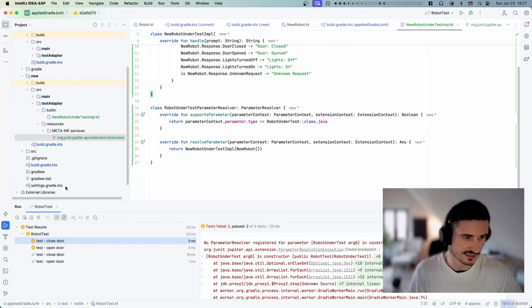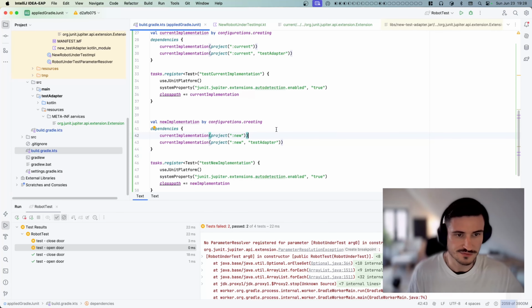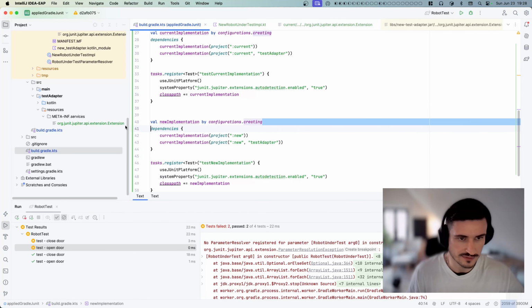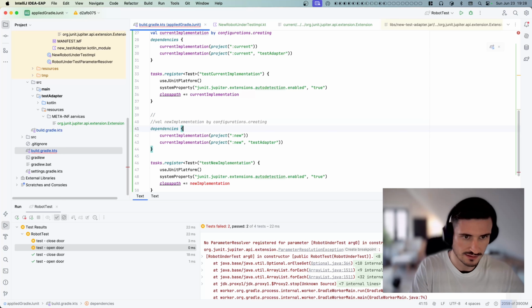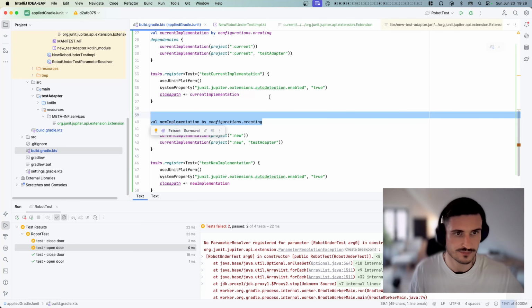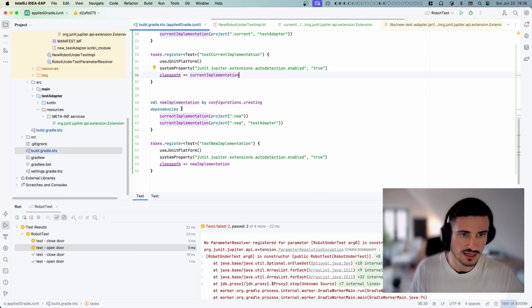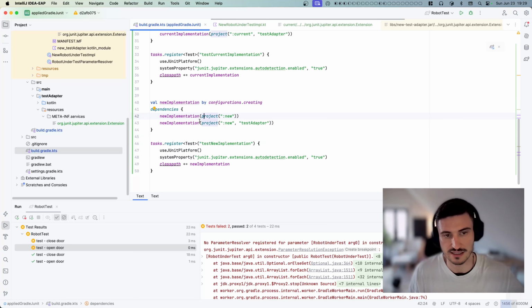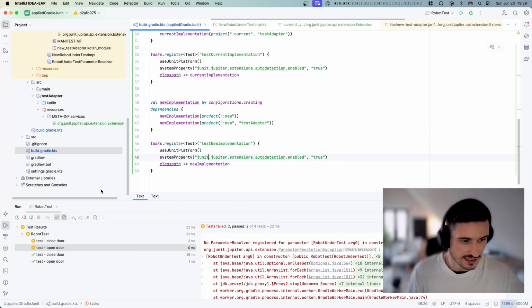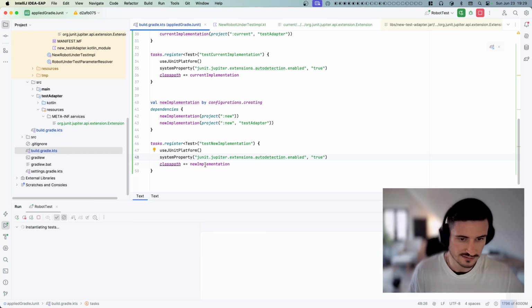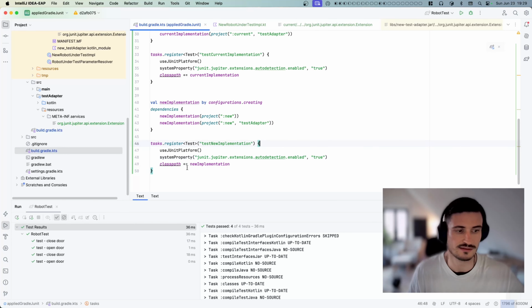Still, we have no success. This failure here comes from a mistake we've made previously. We copy-pasted this block from the current implementation here, and we forgot to add the dependencies to the correct place. So, of course, we want the new implementation to have a dependency on the project new, and the new implementation configuration to also include the test adapter. Here now we expect, if I rerun the tests, that both of them pass.